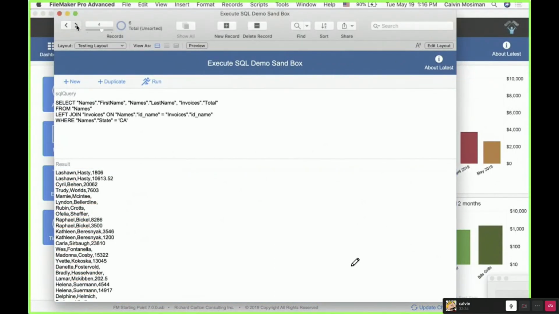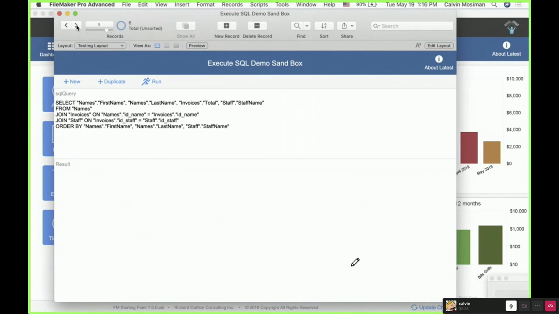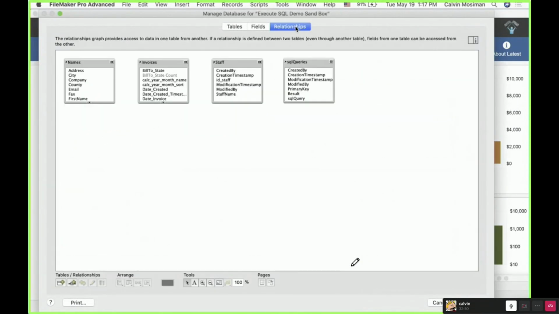So we'll go to the next one. In this case, it's getting a little more complicated. So now we're pulling from 3 tables. We've got names, we've got invoices, and we've got staff. So we've got 3 tables we're looking at. And we'll show you again in relationships that we've got staff, invoices, and names. Those are the only 3 tables that have record data.